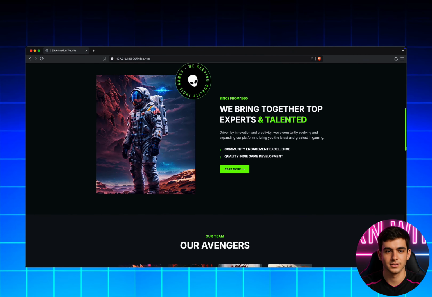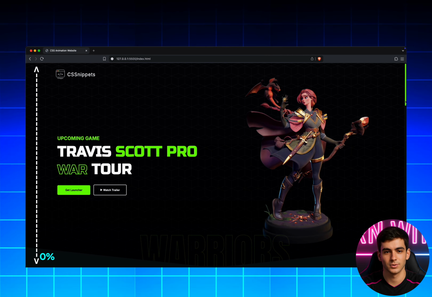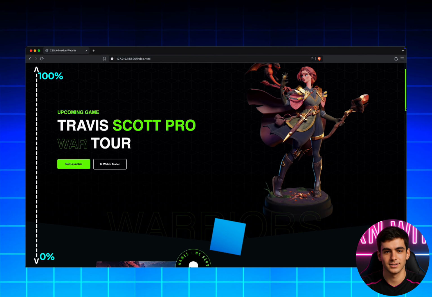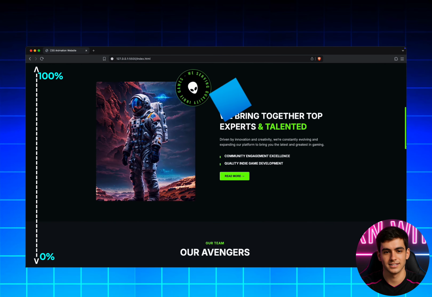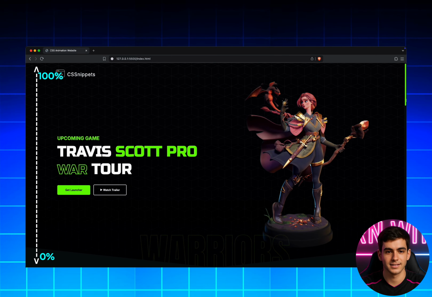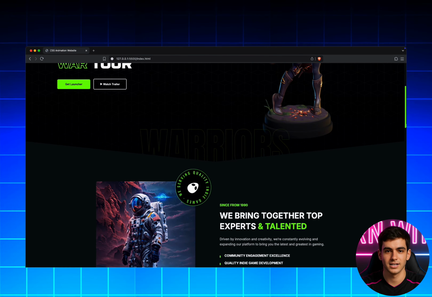When the element enters the viewport, the animation starts. Imagine the screen height as a range from 0% to 100%. At 0%, the element starts at 0 degrees rotation. At 100%, it completes at 360 degrees. And the best part, when you scroll back up, the animation reverses automatically.